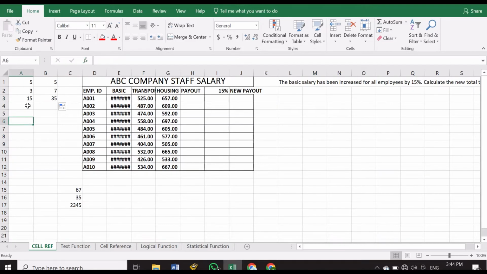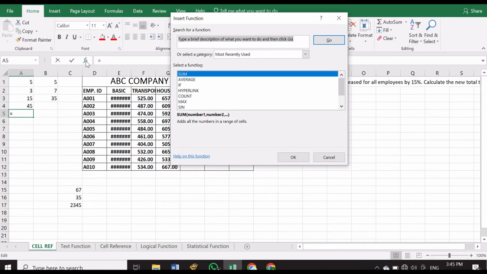Now, if you have a value here, let's add one more value to it. Now, on cell A5, for example, we are going to insert a function there. So the first thing to do is to select the cell. Remember that you want the formula to be where the answer is going to be. Then click the insert function button, which is fx. I showed you that earlier on. When you click that, the insert function dialog box will appear.